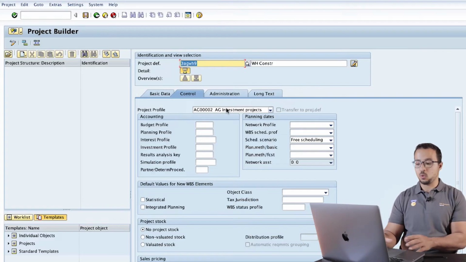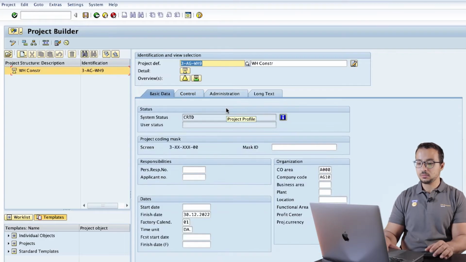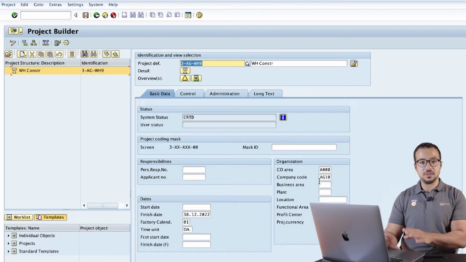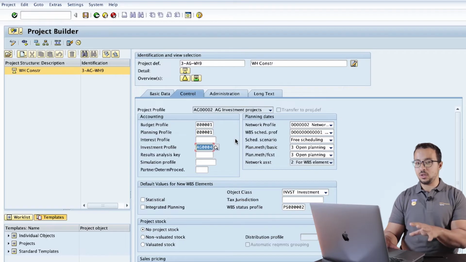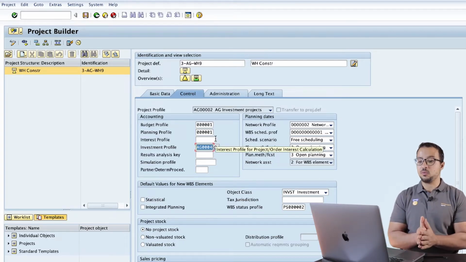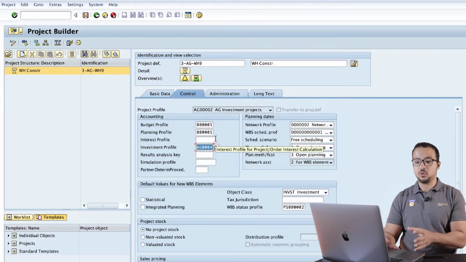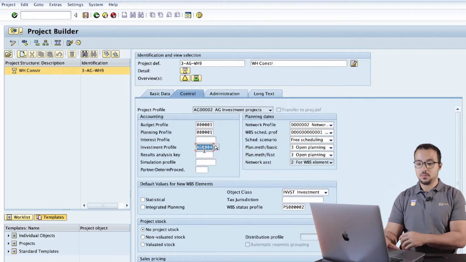Once you select a project profile and then hit enter, we have multiple fields that were determined automatically. All of this came from the project profile. So we have the controlling area, company code, profit center. And then if you go to control, here we have the investment profile. We also have other fields that are not related to the demo today. For the asset under construction, capitalization, and for the final asset, what's important for us is the investment profile.